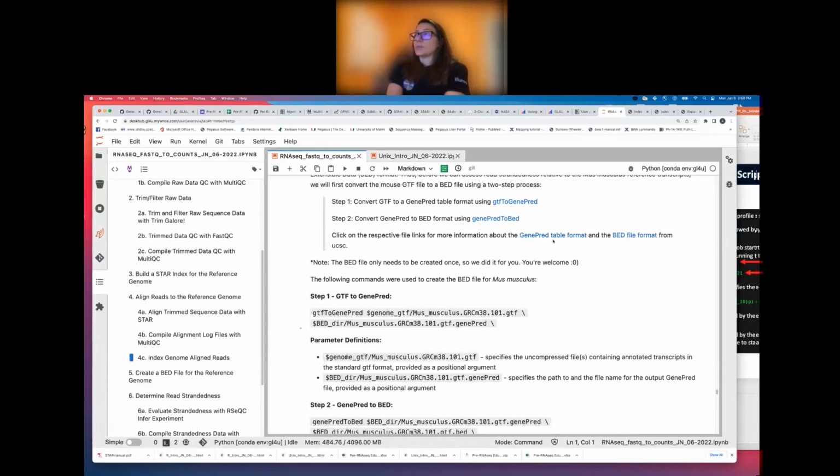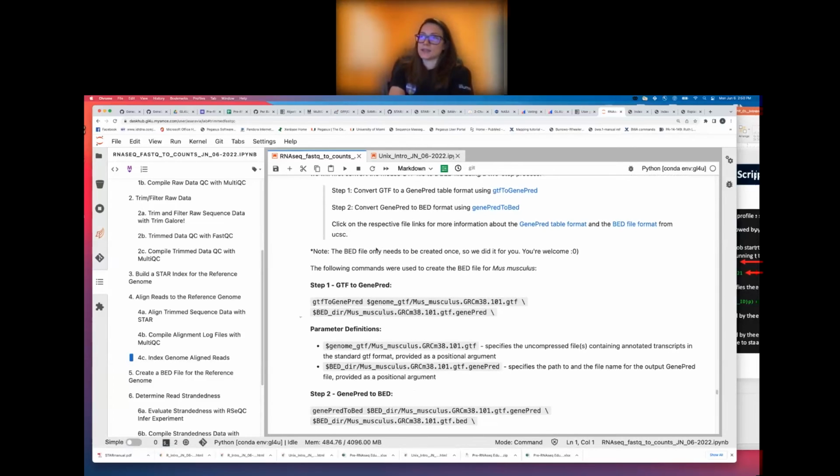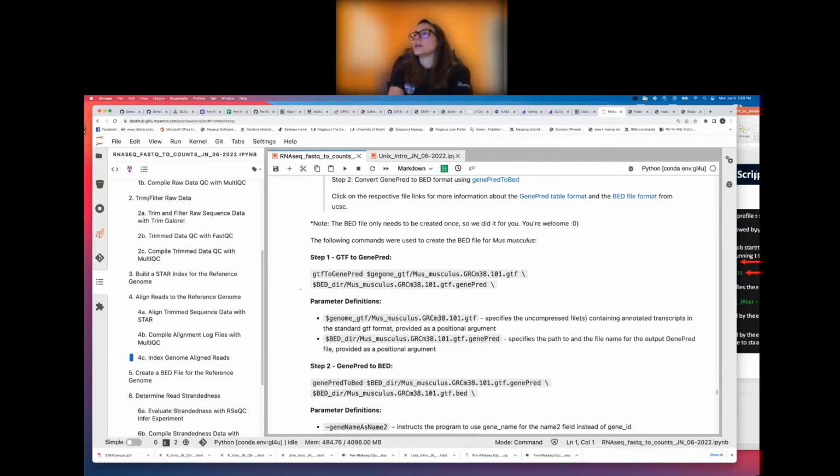And if you're curious and want more information about the table format, I also have links here to the genePred table format and also the bed file format, if you want to look up more about the formats that we went over. And then again, as a little note here, this only needs to be done once, so we already did it for you. And the following commands were those that were used.